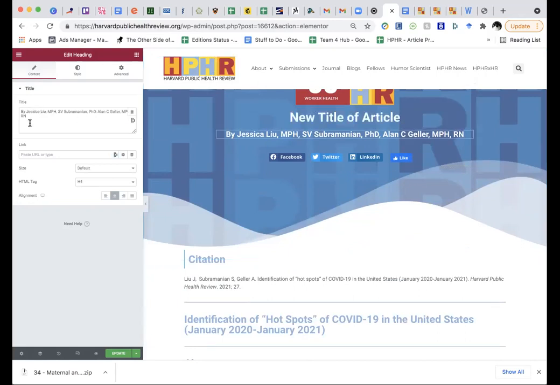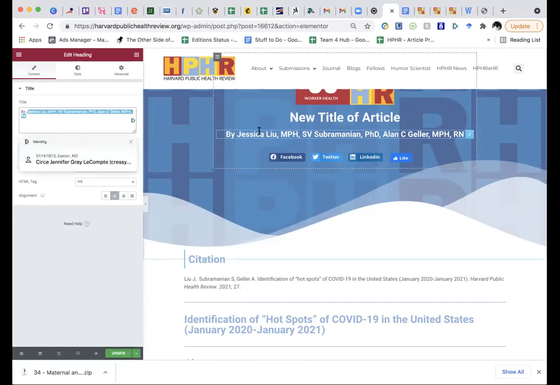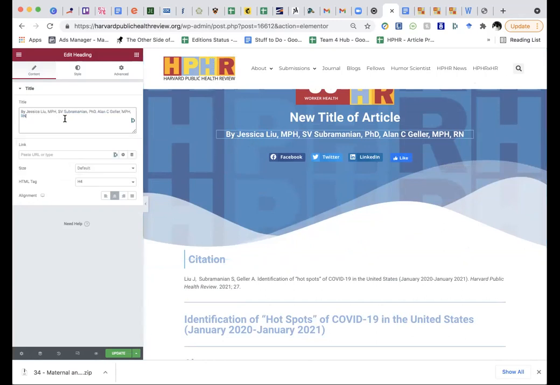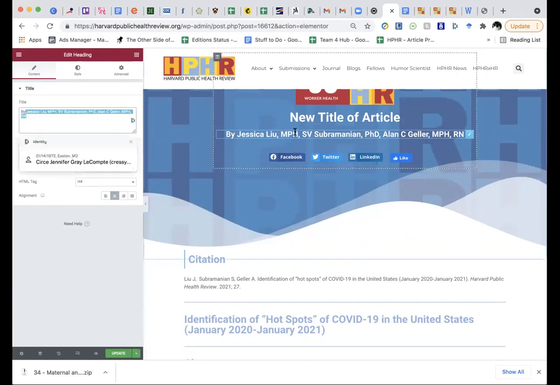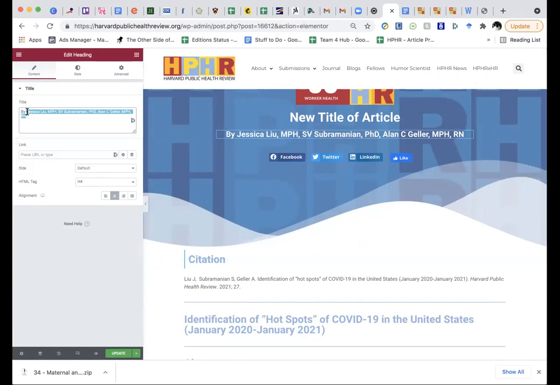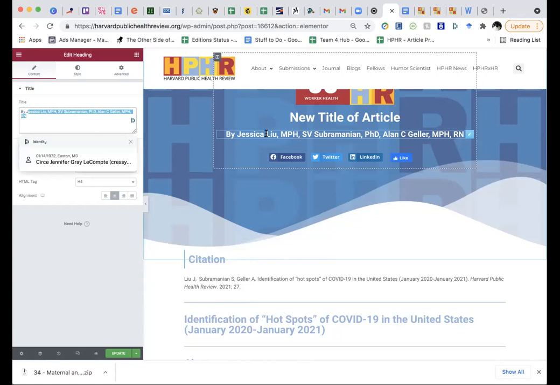This is your author list. For this section of the article, it says by and then the author's names. In this case, we left in the authors' degrees afterward. This is probably the only section of the site that's a little loose with that.